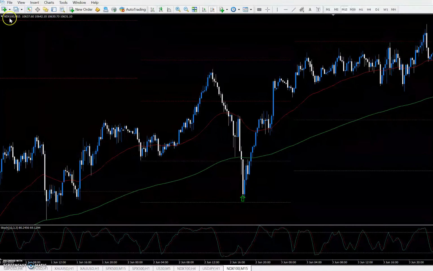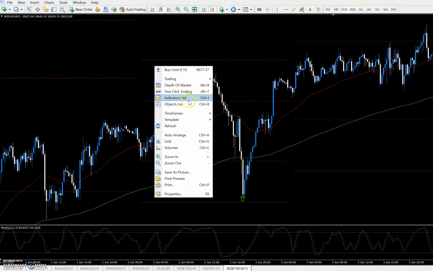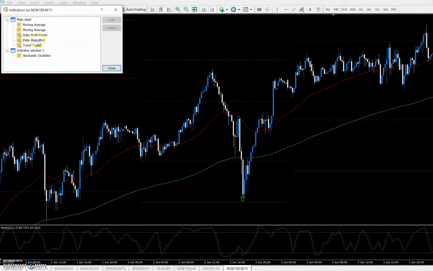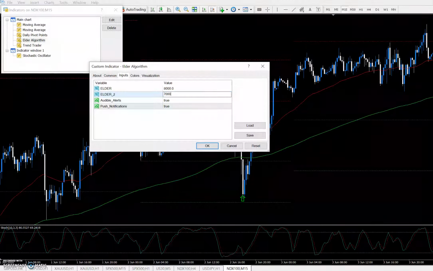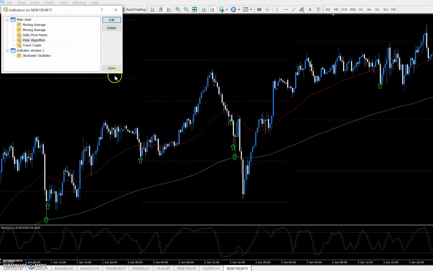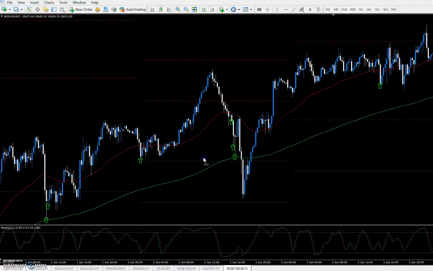So I'm currently on the NASDAQ 100, so I'm going to go to indicator list, elder algorithm, and then I'm going to change this to the correct inputs. So for the NASDAQ, I want 8,000 and 7,000. As you can see here, we start to get some signals.